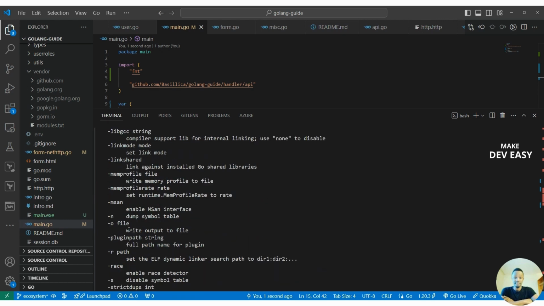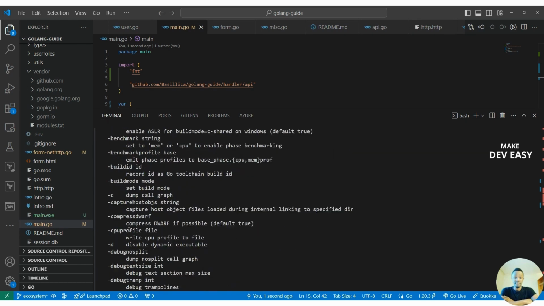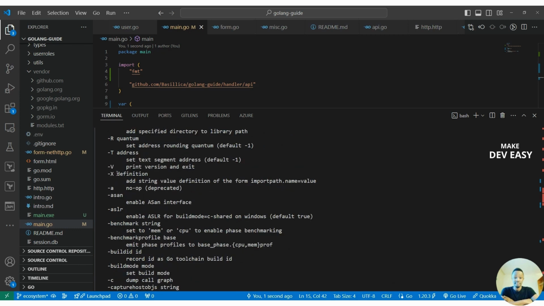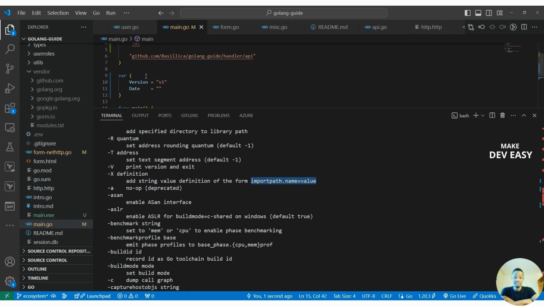If you scroll up, you can see here we also use capital X. So you can see here is a definition to add string value definitions of the form import path slash name, and that was also what we did. The import path for us was the main.go file, but of course we don't need to provide main.go, because this is within the main package, not because the file name is main, but because this is within the main package, and that's why we use main and then the name, in this case version and date.